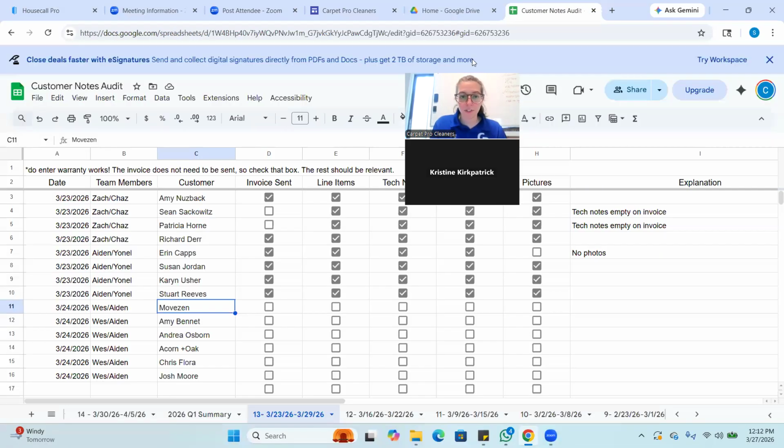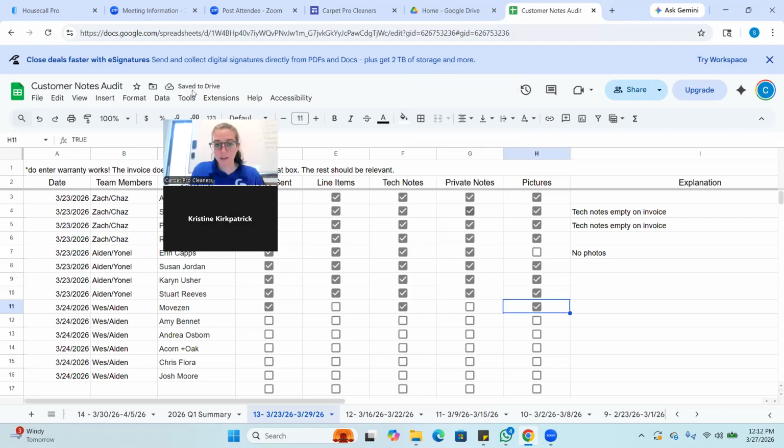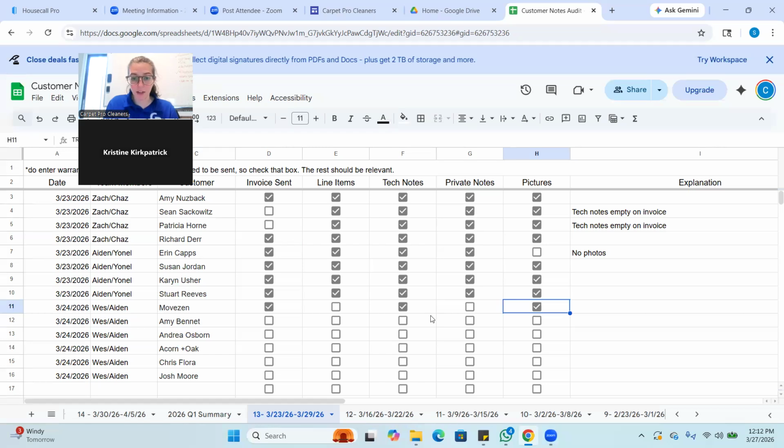Let me see over here if so invoice was sent. The technician notes were filled out. Pictures are in. They're in right here. So private notes were not done. I will leave that empty.